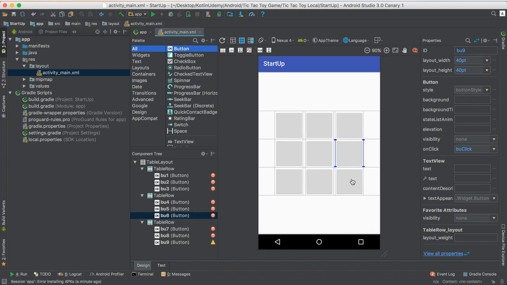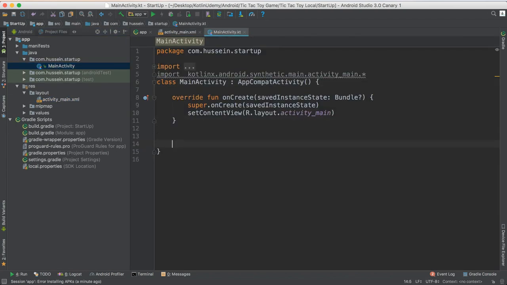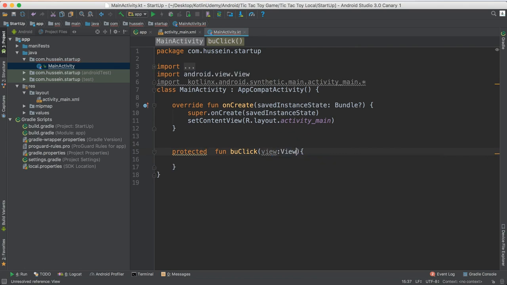For now I don't have any implementation for this method, so let me go to the Kotlin code and implement it. To implement it, you say protected fun, then the name of the method, which gets a view. It is part of the view. Now I'm interested in understanding what view means. It gives you an error because I didn't import it. If I click View, press Ctrl+Space and Enter, it will import android.view.